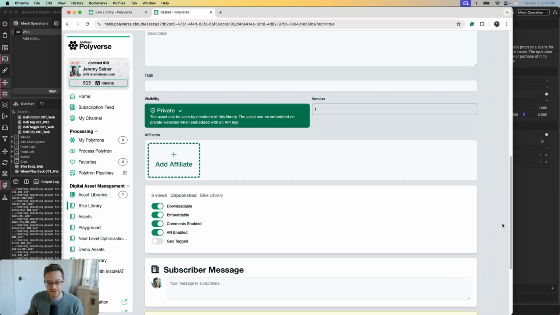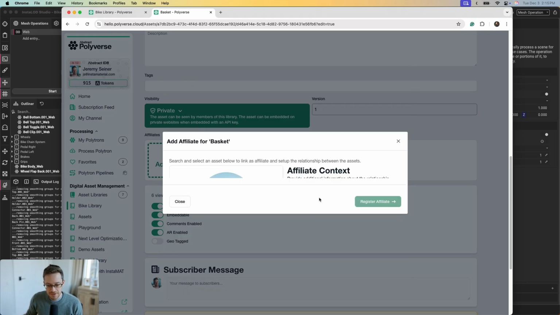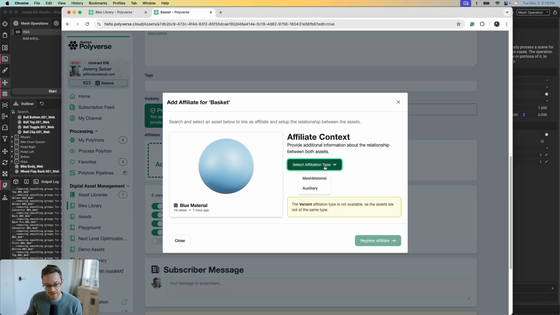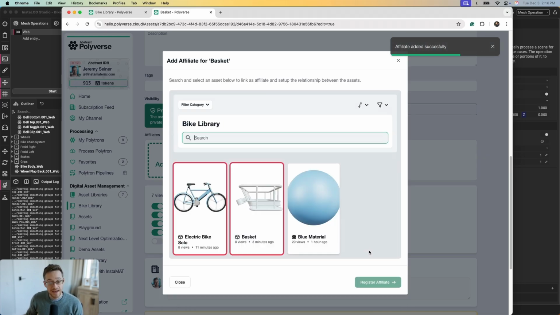I'm just going to scroll down to the bottom and add an affiliate here. And I've got that blue material that's part of the bike library that we're using. So I'll go ahead and click this, and I'll set the affiliate type to mesh material, and I'll tell it to replace all of the materials. I could have it replace a specific material section, but in this case there's only one, so I'll choose to replace all of them. And I'll give it a description. I'll call this blue paint and choose to register the affiliate, and that's all I need to do.